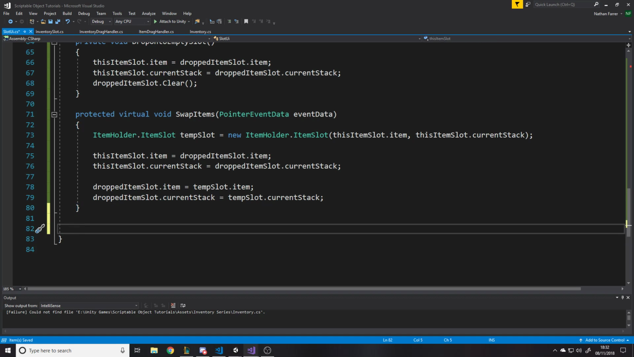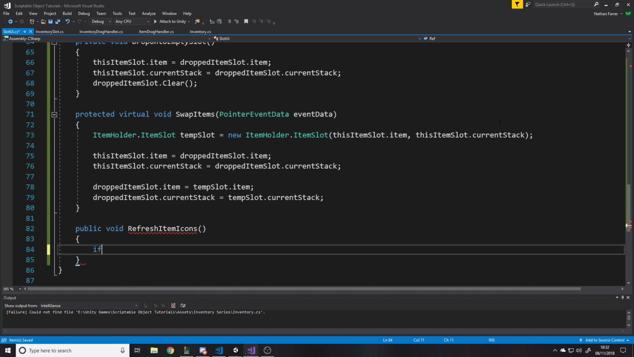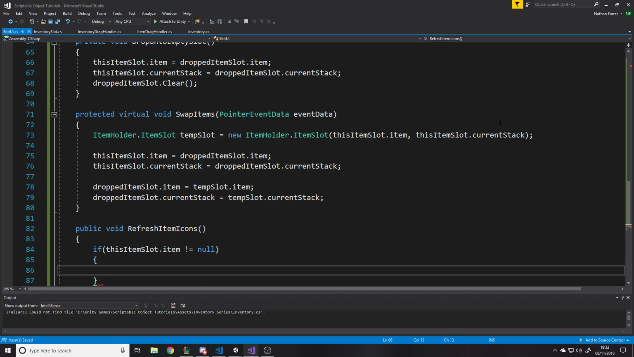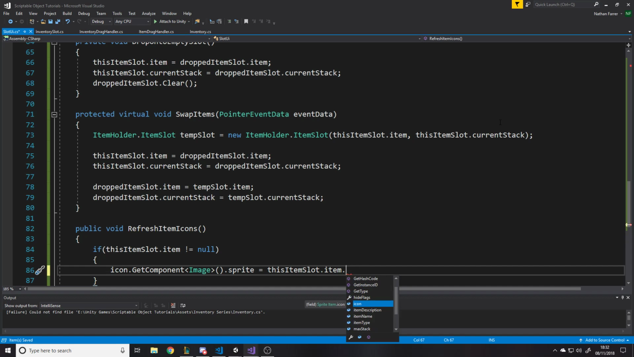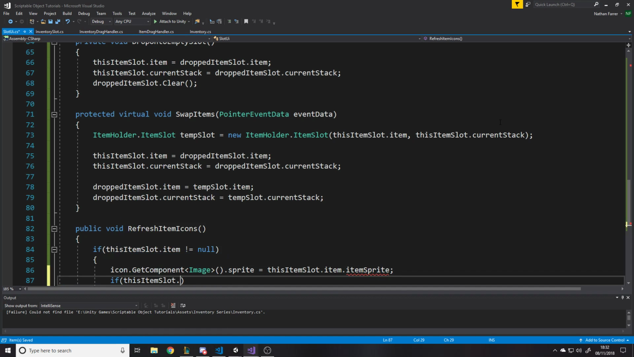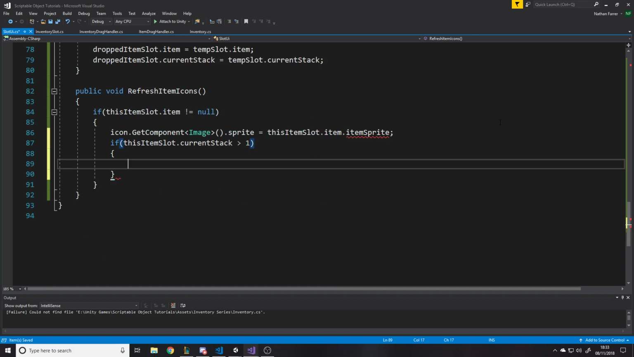Then we can have a function here for the UI, which we'll probably sort out properly next video, but RefreshItemIcons. So if this item slot dot item is not null, so if we've got something in the slot, we'll say icon dot GetComponent Image dot sprite is equal to this item slot dot item sprite. Oh, I don't have item sprite on there, so I'll just put item sprite and I'll add it. And we'll say if this item slot dot current stack is greater than 1, so as long as we've got more than one, then we'll set the actual times however many we have.